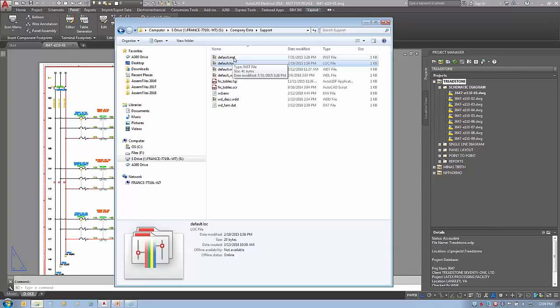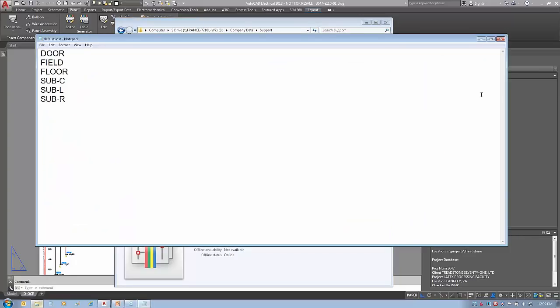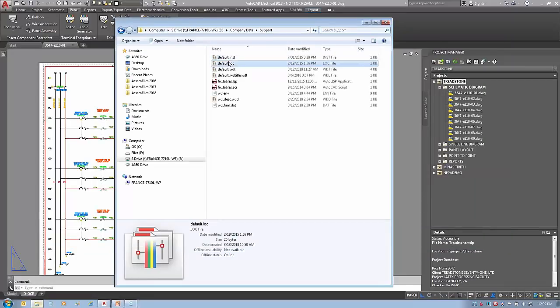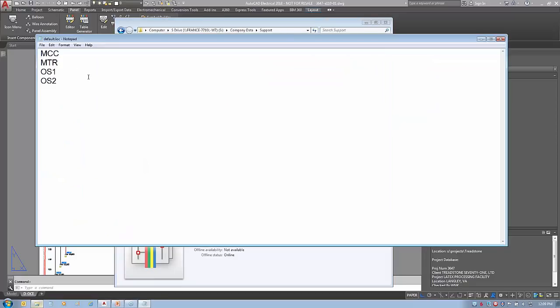Basically, it's just default.inst. It's just an ASCII file, and you can put in there different things to keep everybody using the same installation codes, the same location codes throughout every project, and keep everybody using the same verbiage.